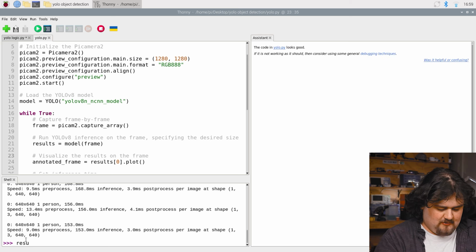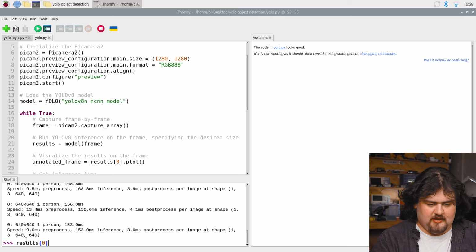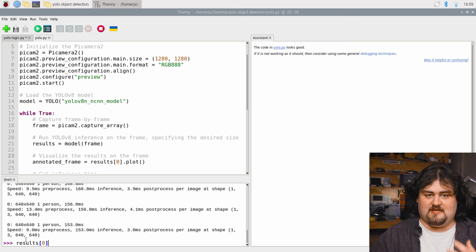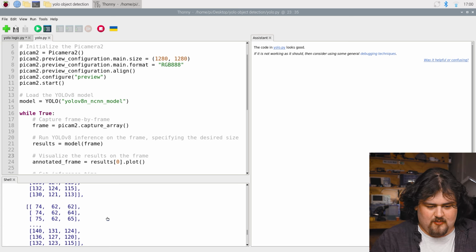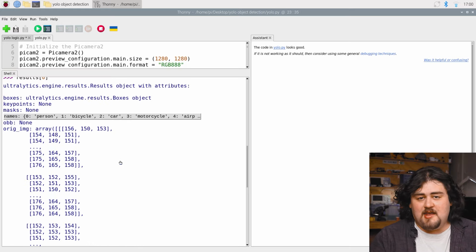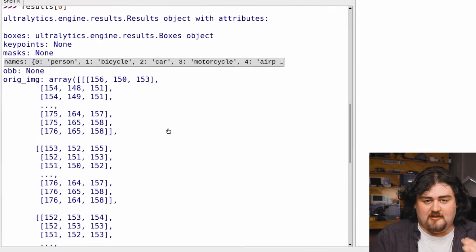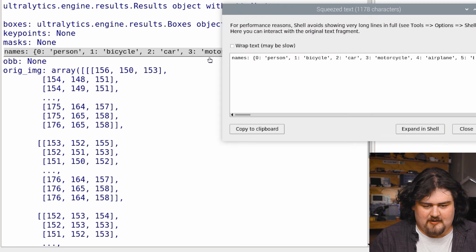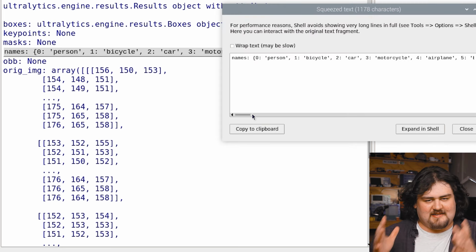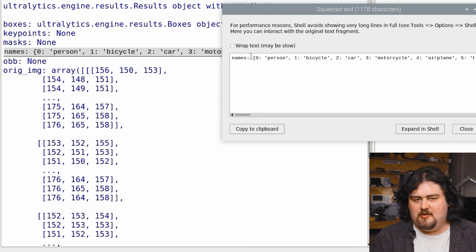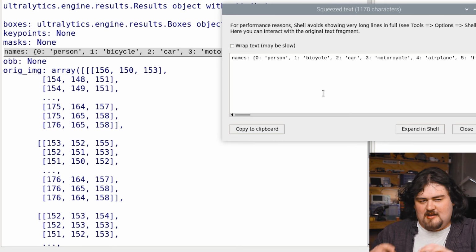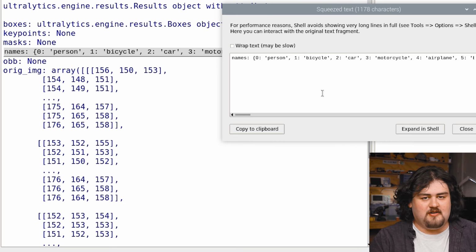If we type in results and then grab the 0th element of it, which is the newest, the latest frame that's been detected, we can see all the data that we can grab from this. An important thing here is that we can see the COCO library's list of names by clicking on this one here. Each item that can be detected with the COCO library has a number associated with it. So 0 is a person, 1's a bicycle, 2 is a car, and so on and so on. And this number is usually what we will be using to know what is being detected in the frame.